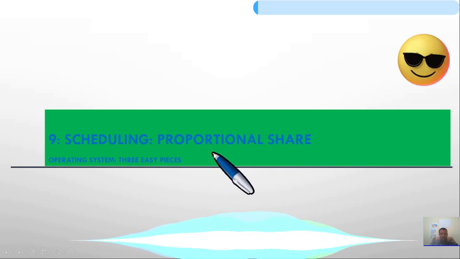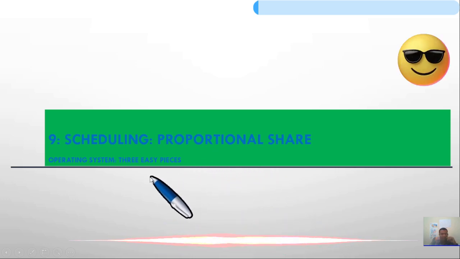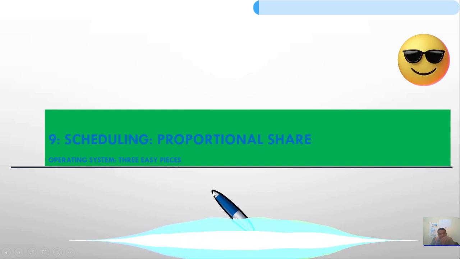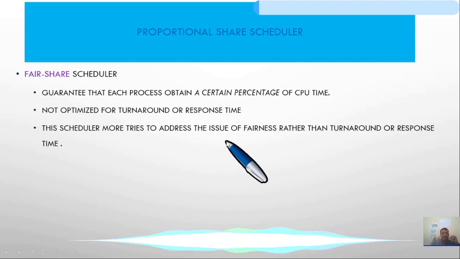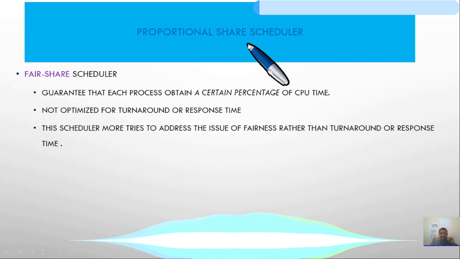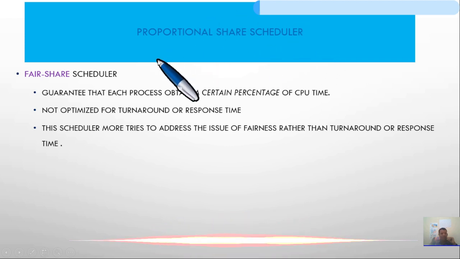Proportional share. This is our chapter 9, and as you can see the book is Operating Systems: Three Easy Pieces, so let's get into it. In this chapter we are going to discuss the proportional share scheduler.